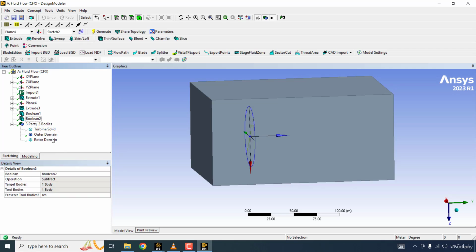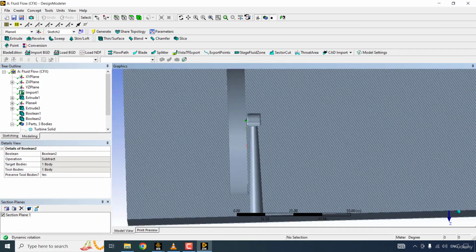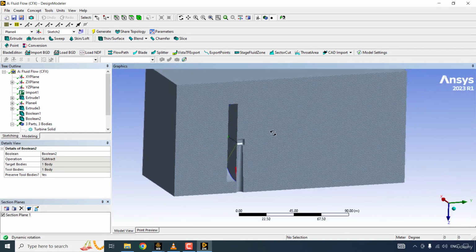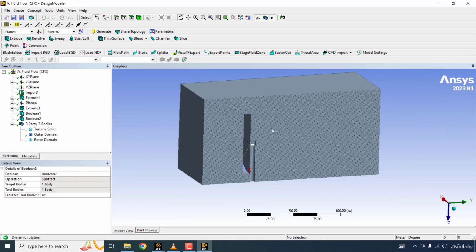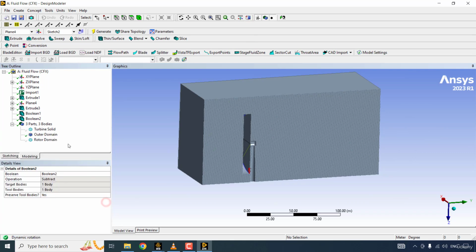Now we shall see the sketching plane. Now we can see the inner domain as well as the support frame is removed from this outer domain. In the last step we have to remove the turbine solid from the inner domain. Go to create Boolean, choose subtract. In the target body choose the rotor domain, click apply.